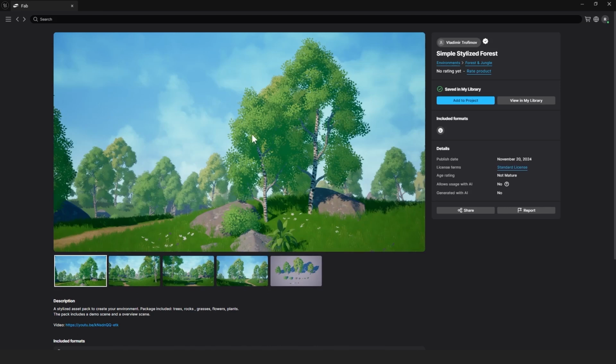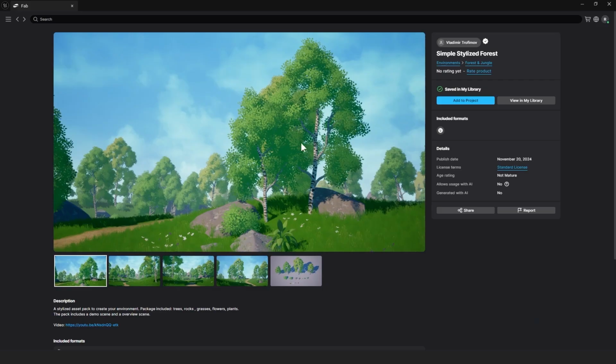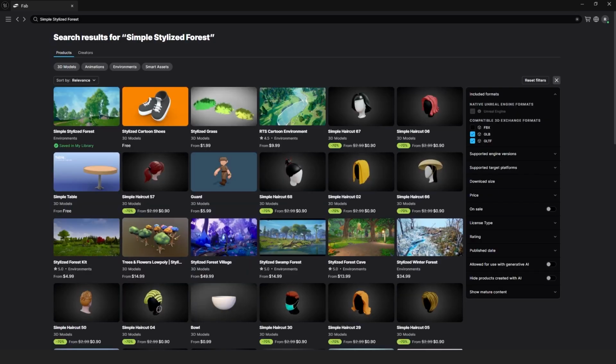And if you don't already have it in your library, make sure to add it to your library. The next thing we're going to do is click on Add to Project. And you'll see that it's going to download to your project. This may take some time. Alright, so once that's done, we're going to go back and search for the low poly hand painted environment.